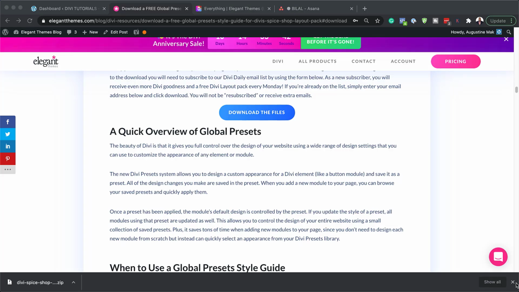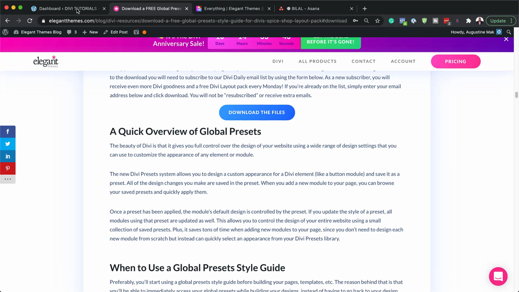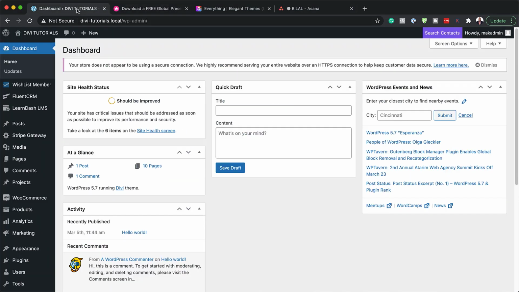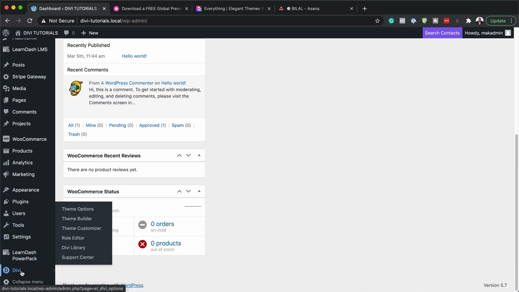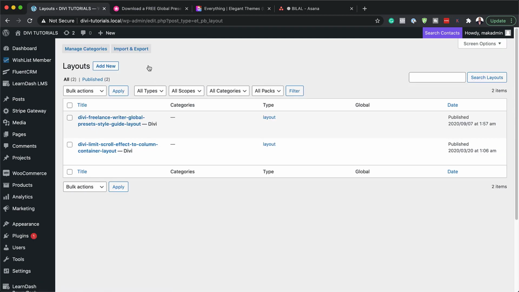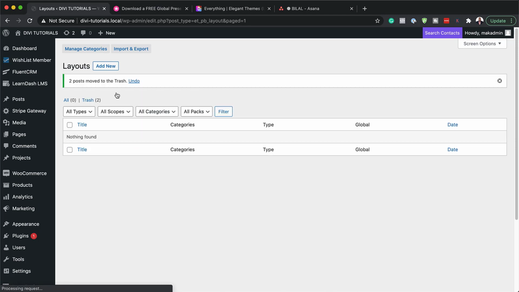And then what we're going to do is to go to our site and install this style guide. So I'm going to come over here to my dashboard. We're going to come all the way down here to Divi, and then we need to click here on Divi library. You can see here, I've added a style guide before. So I'm just going to delete these so that they're not in the way. I'm going to move this to trash, hit apply. Okay, great. So now it's time to import our style guide.